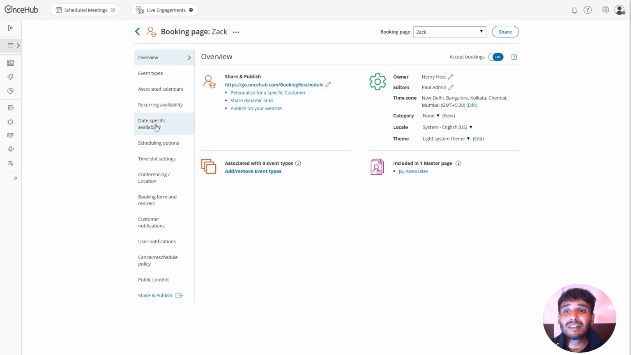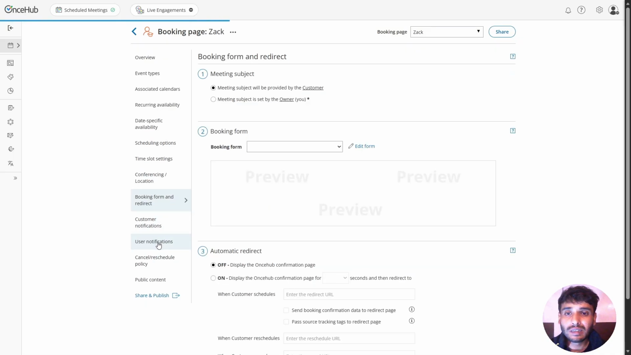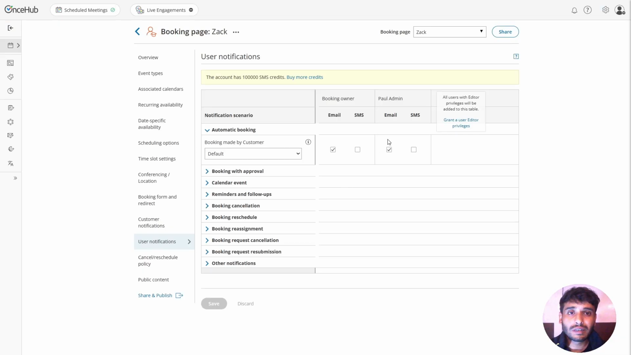Once it is done, just hover over to user notifications from the same booking page settings, and as the page opens up, you simply need to select the added user to receive the booking confirmation emails. As you can see, you would just need to check this box and hit save.